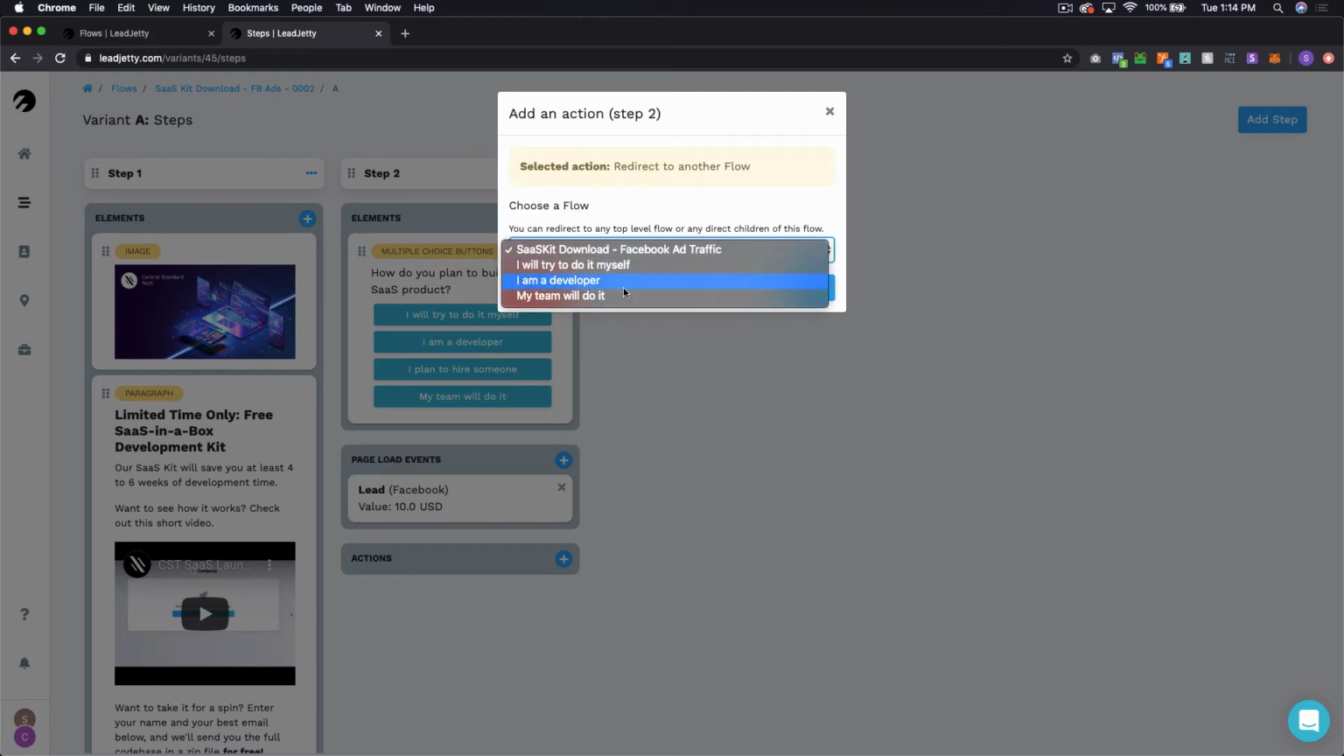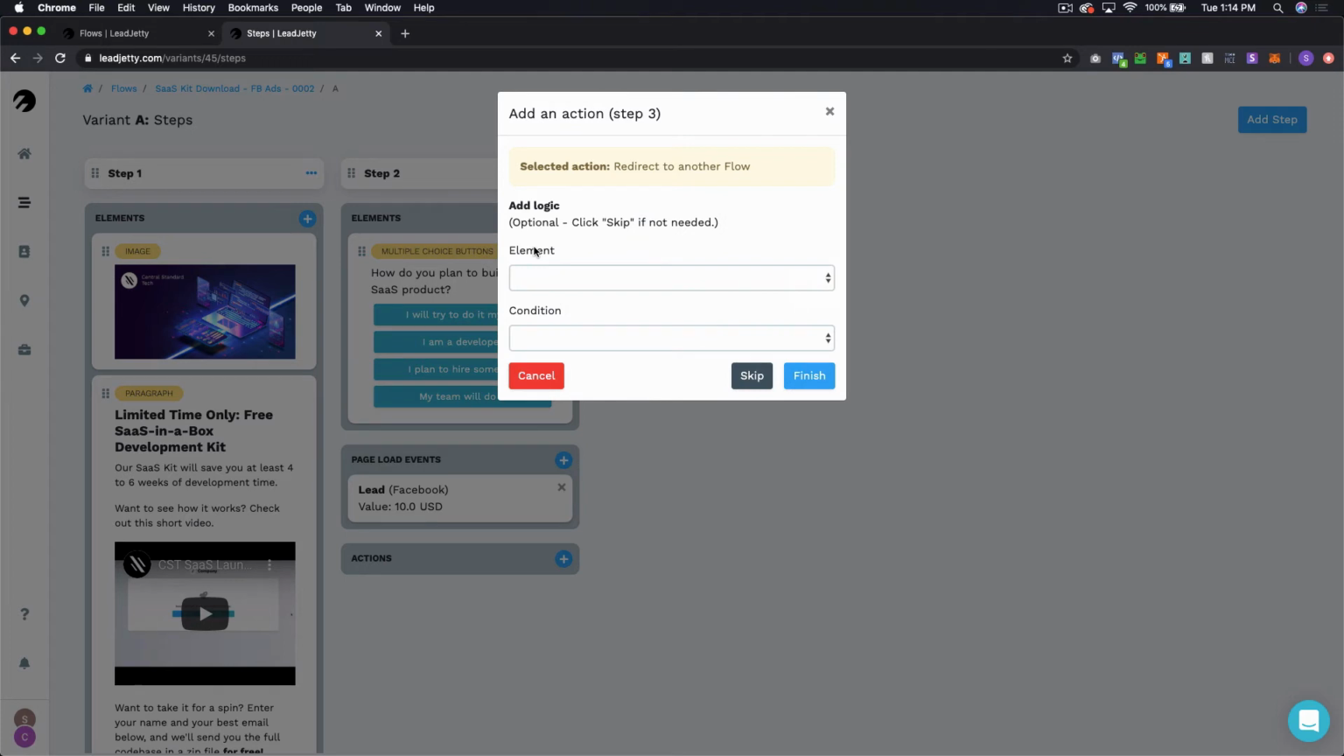And what this does, this pulls in all the other top level flows, and then it pulls in the subflows. So you can ignore the top level stuff. So I'll try to do it myself. Next. And now we also have access to previous elements on the previous steps. So in the past it would have just been this first one.